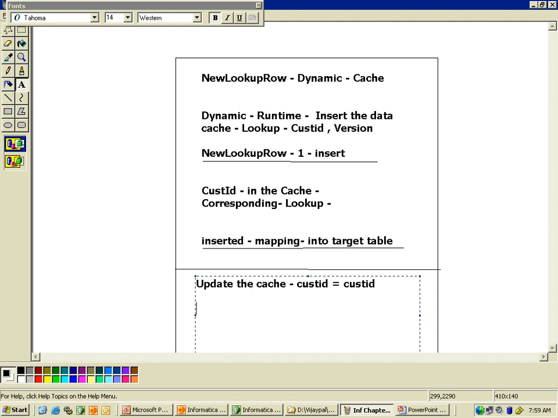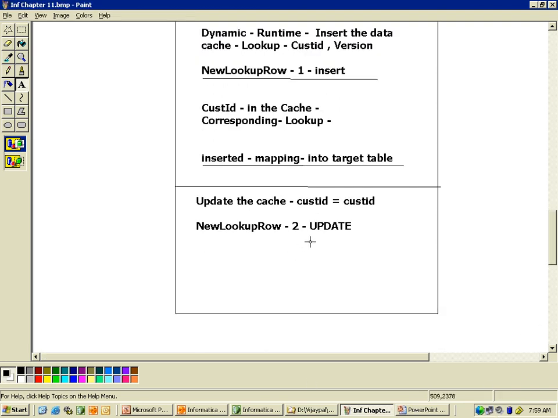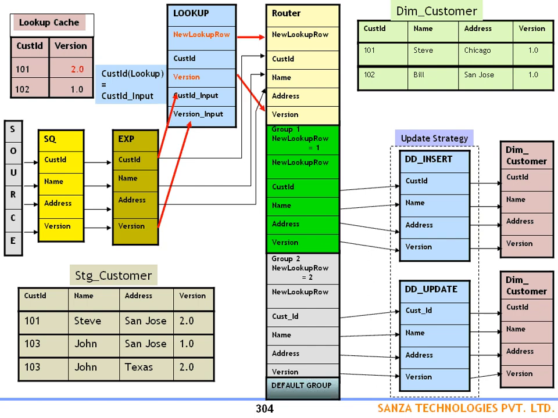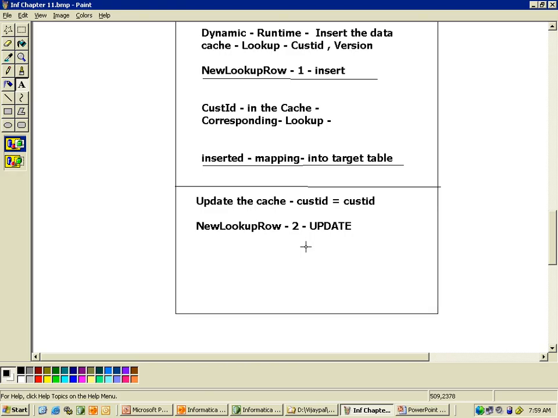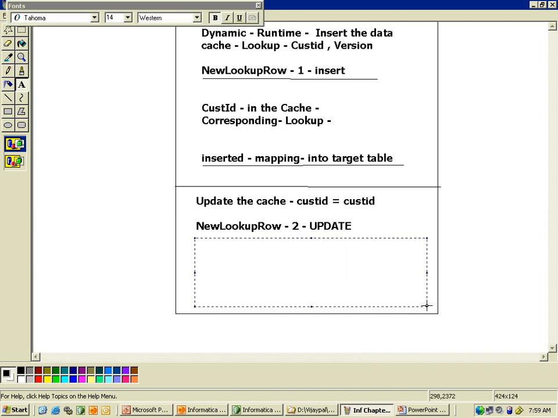So when you use a dynamic lookup cache, when it updates the data in the cache, new lookup row will be 2. It will return value 2. So if it returns 2, what is our logic? Our mapping logic for ourselves: if it returns 2, it means it has updated the cache.